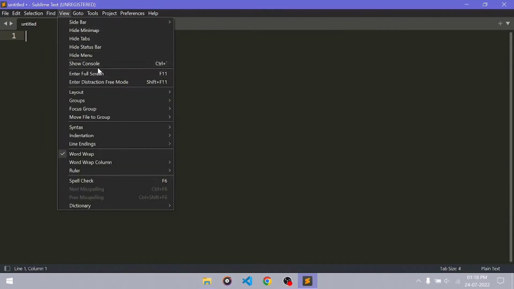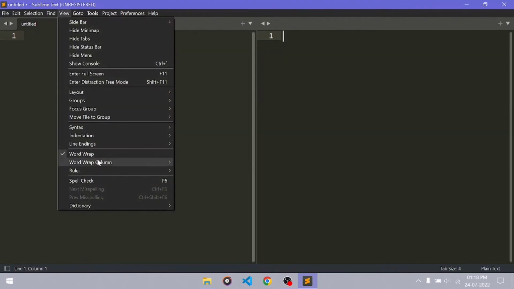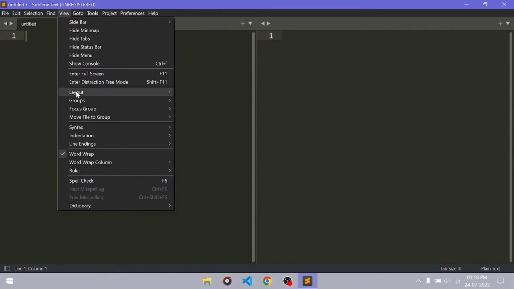View, in the view we have so many options like layout, hide status bar, hide tabs. In the layout option we can make two windows like this. Now you can work simultaneously on two files with the help of this option. Go to view and go to layout and you can choose any option.